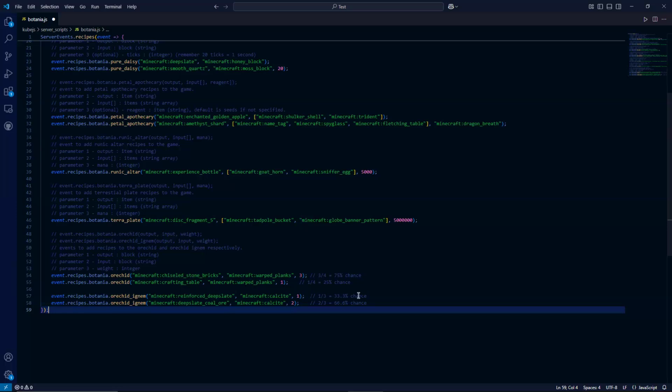Similar thing with the orechid ignem. Calcite, for this example, you either get reinforced deepslate or deepslate coal ore. Deepslate coal ore has a higher chance of getting it. So 2 out of 3 is 66.6%. And then reinforced deepslate is a weight of 1, which is a 33% chance. Obviously, there's only 2 examples here, but you could really apply this to your modpack by adding a bunch of different options, maybe different stone types.